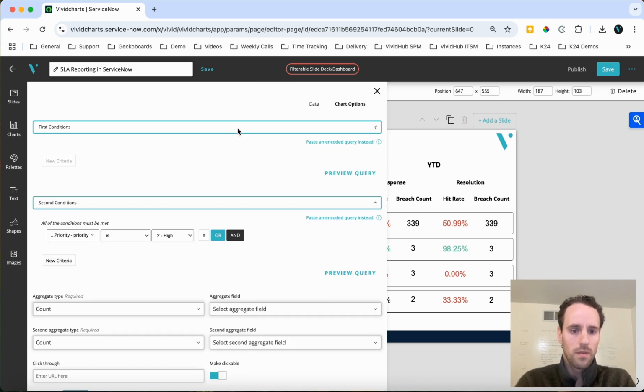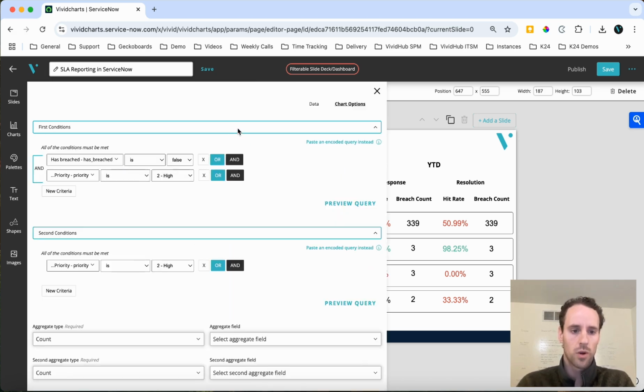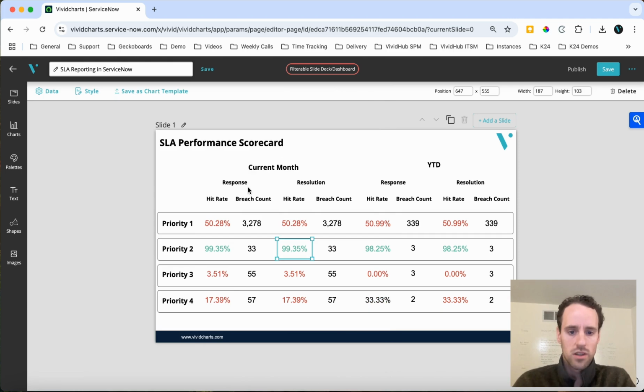So we have two sets of conditions, and this is how we're going to build our percentage. So the conditions up top are going to be the numerator. So we have has breached is false, and priority level is 2 or high, divided by all of the SLAs that are priority level high. And the score is just going to calculate a percentage off of what we've input there.